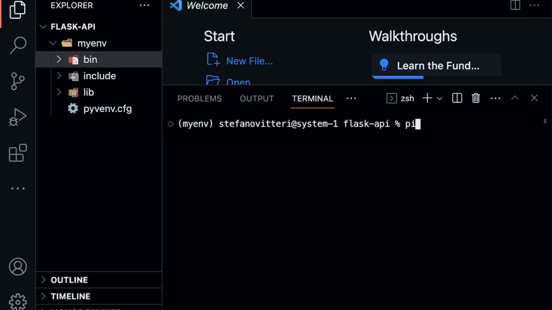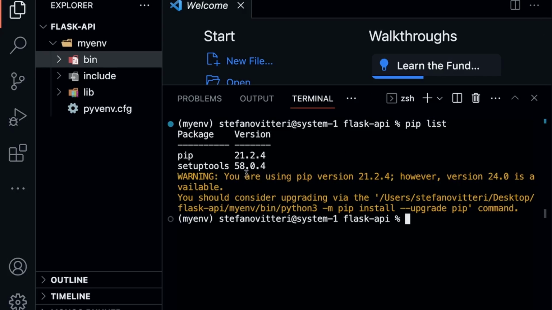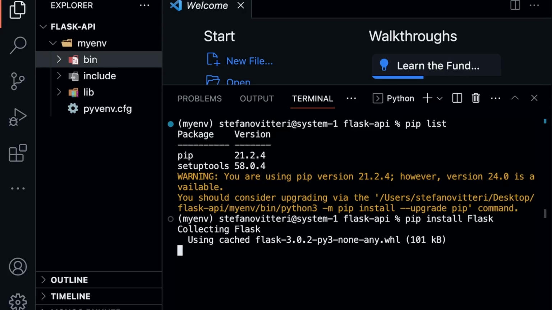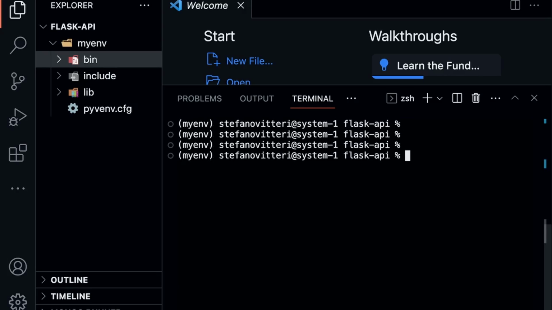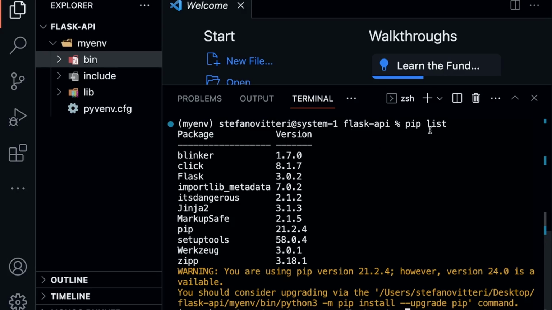So now I'm going to type pip list to see what version of pip I have here. So we can go ahead and install Flask. So type pip install Flask. Now let's clear the console again. I'm gonna type pip list to see the list of packages installed in my computer, and we have Flask.